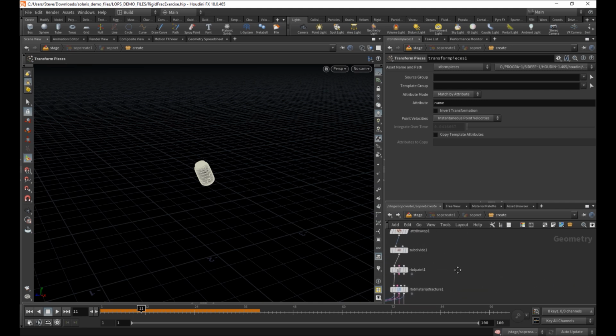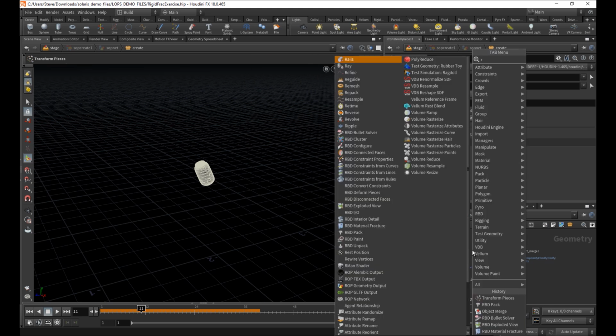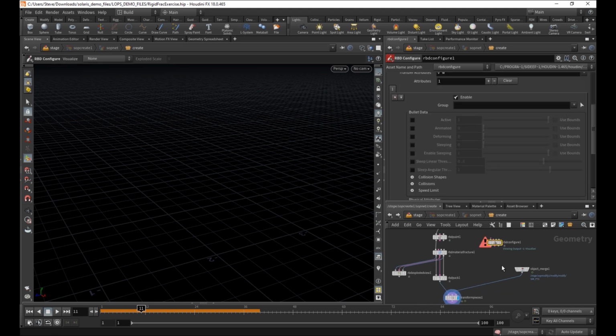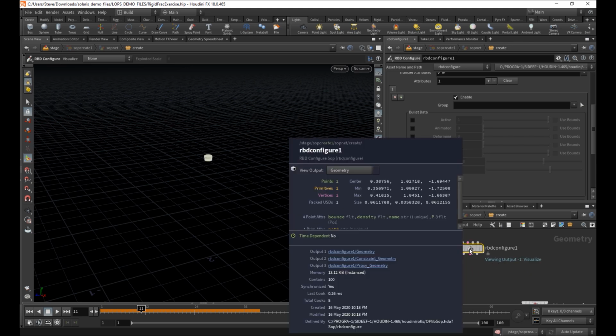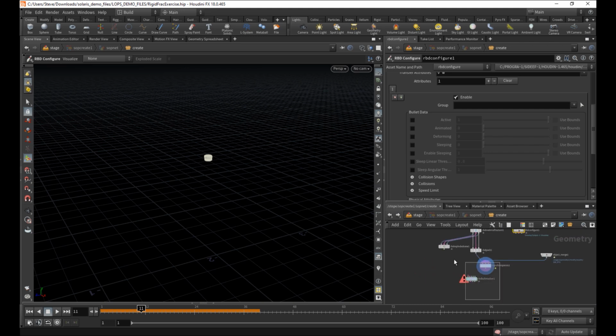So I'm just going to take a configure, RBD configure. Let's put one, well, we'll need two of these, I guess. Let's put one here for the cork. And you'll actually notice, if you middle click and hold, it's still a packed USD. It did not turn it into a packed fragment because it already identified it as such.